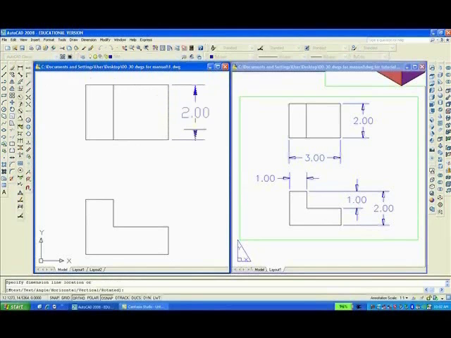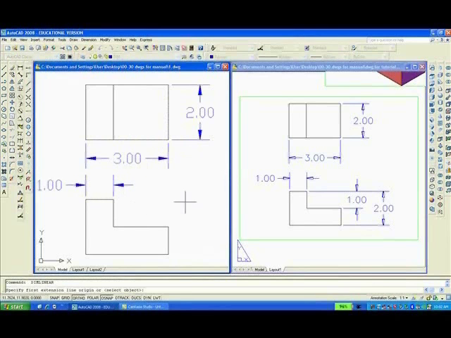From here, that looks good. Hit the space bar to repeat the command. Put a dimension here. Hit the space bar, repeat the command, another dimension. Hit the space bar, and so forth and so on. I'll just do one more dimension here.